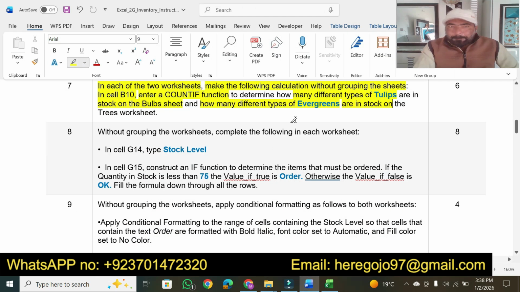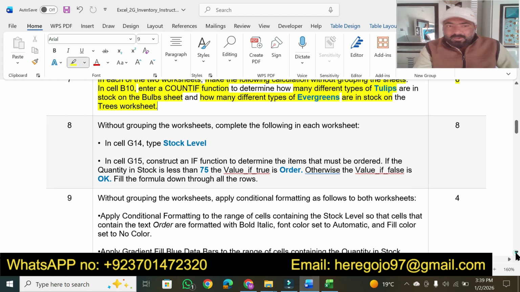So question number 7 is done, and we have earned 6 marks from there. In question number 7 we have to work on both sheets. Make the following calculation without grouping the sheets. In cell B10, enter the COUNTIF function to determine how many different types of tulips are in stock on the bulb sheet, then how many different types of evergreens are in stock on the trees worksheet. We have done that and we get the result. So question number 7 is done. Now we are moving toward question number 8.